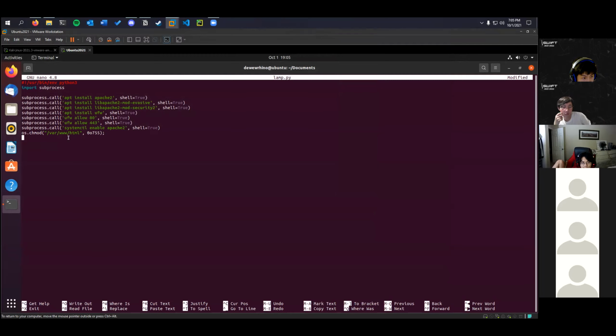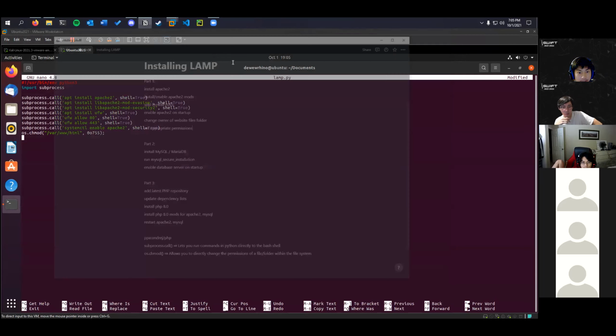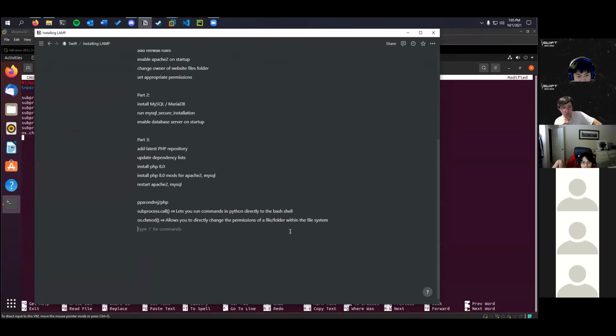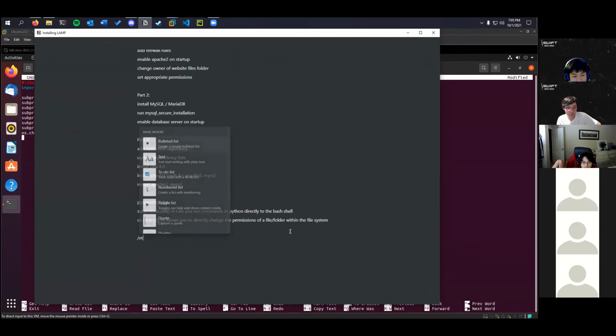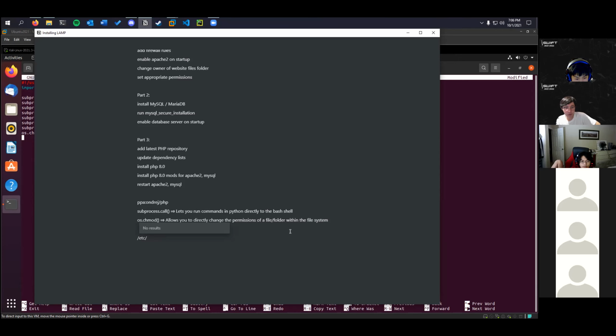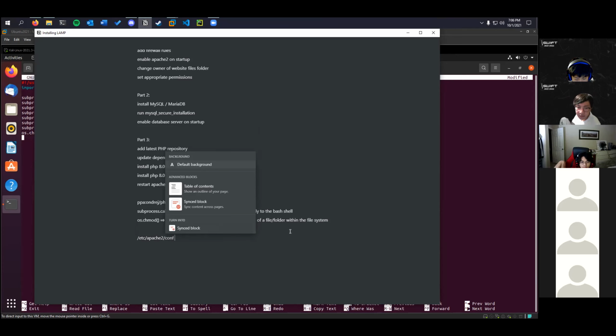I'm definitely forgetting something. /etc/apache2/conf, you want to set it to 750. Okay. /usr/sbin/apache2, you want to set to 511. Wait, /var/log/apache2 restart. So /etc/apache2/conf, slash, the whole folder you want to set to 750.